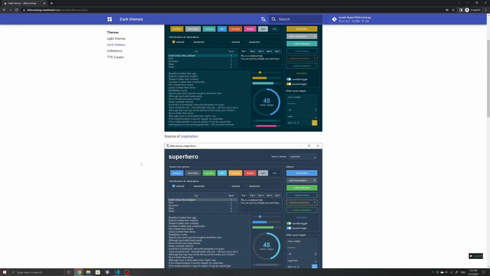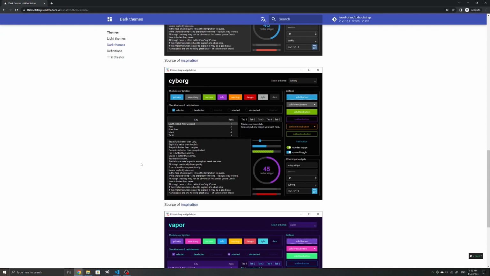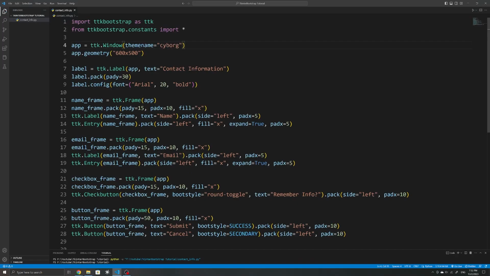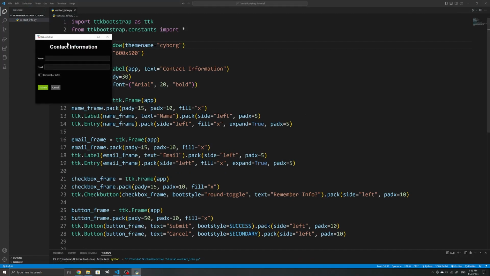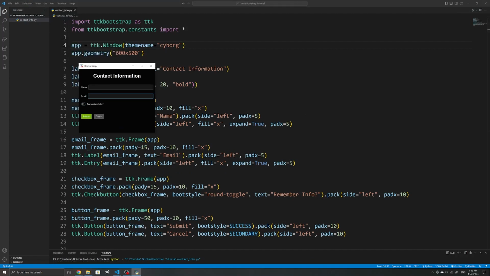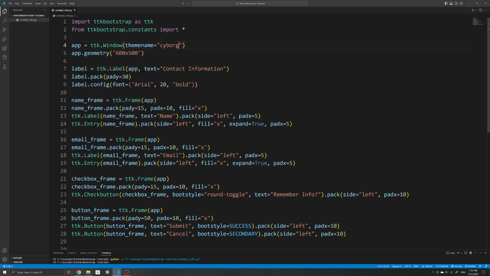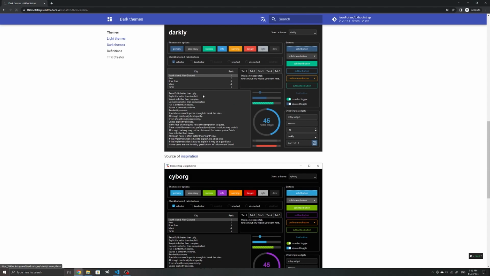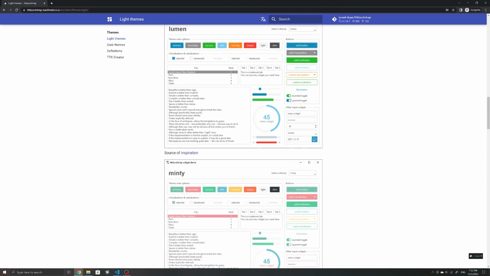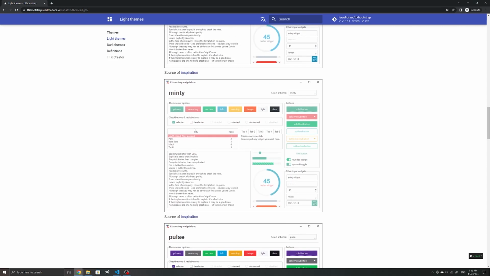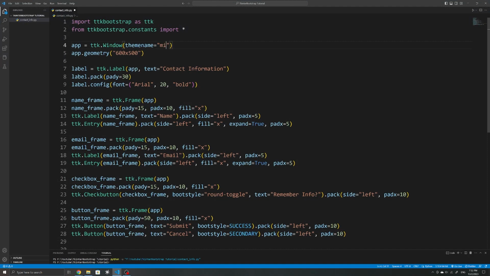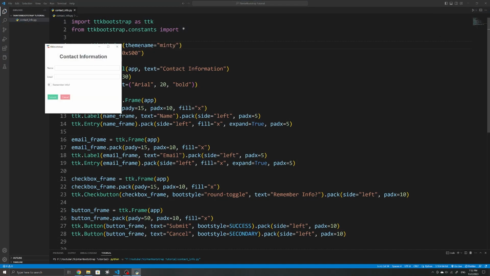For example, if we use this sidewalk dark theme, all the colors of our widgets and app are automatically changed. I'll use a light theme instead. This minty one seems to fit well here. This is definitely far easier than manually trying to style or tweak the application, and I'd definitely recommend you try different values using the documentation to help further customize your application.